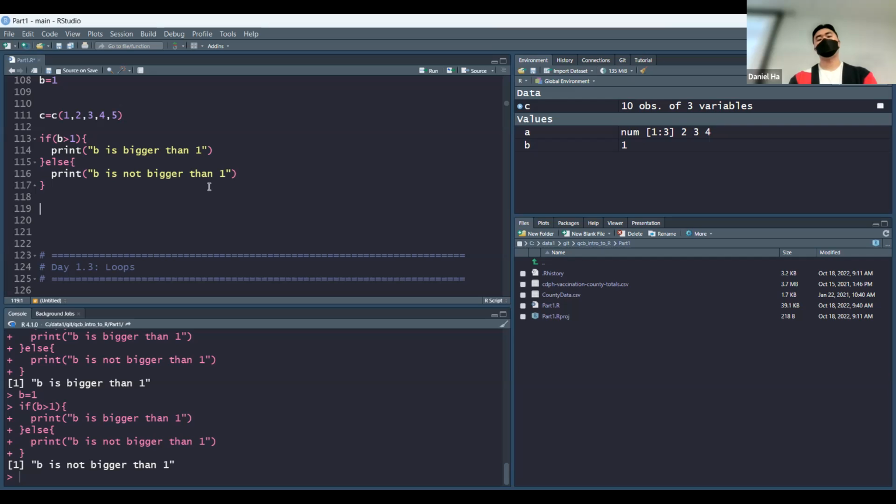So the if else statement is quite useful when you're actually filtering the data. There is a better way of filtering the data in R, which I'm going to talk about later in this class. But the basic principle of how filtering works is basically through the if else statement.